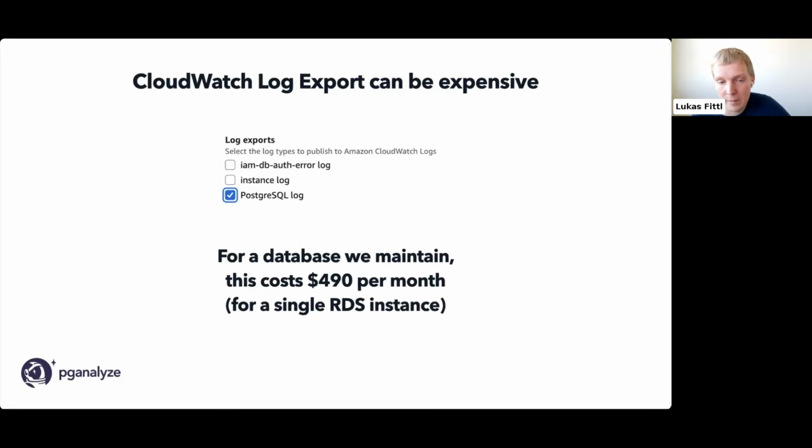For a database that we maintain on a regular RDS, for a single instance, just checking this little checkbox cost us $490 in, I think, October this year. Just because CloudWatch logs is actually expensive, right? Indexing things in CloudWatch logs costs money, and that may not make sense. It depends on your log volume, of course. But it's worth knowing that you do not need to use log exports.